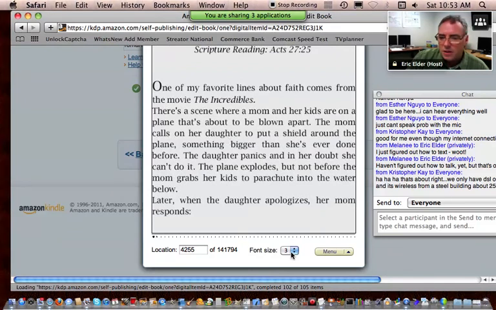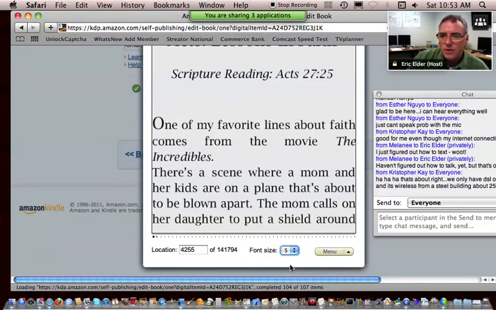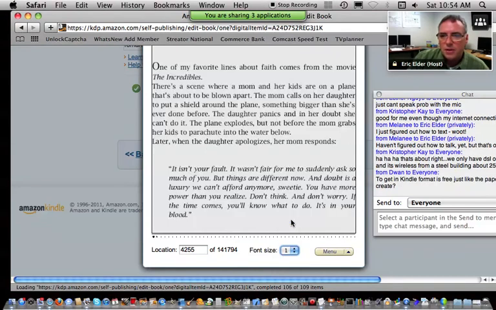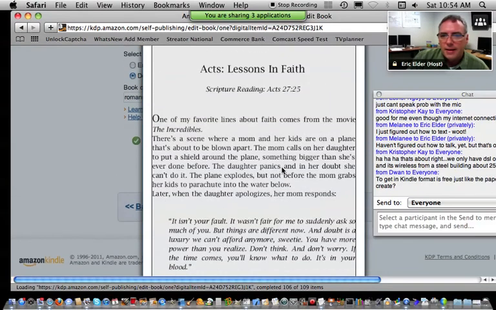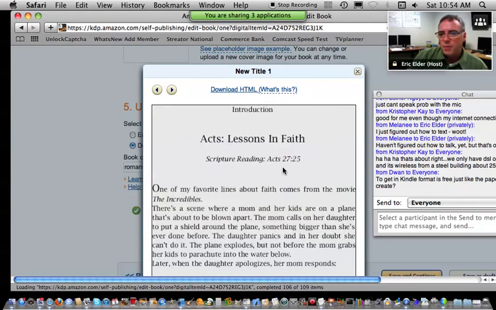If you want to change the font size, you can see how the words will rearrange. I'm going to make it a larger font size, and you see now the words have wrapped around differently than if I do like a very small size. So because it's in this doc format and then they upload it to the Kindle, it will let people adjust their words, make them bigger and smaller.